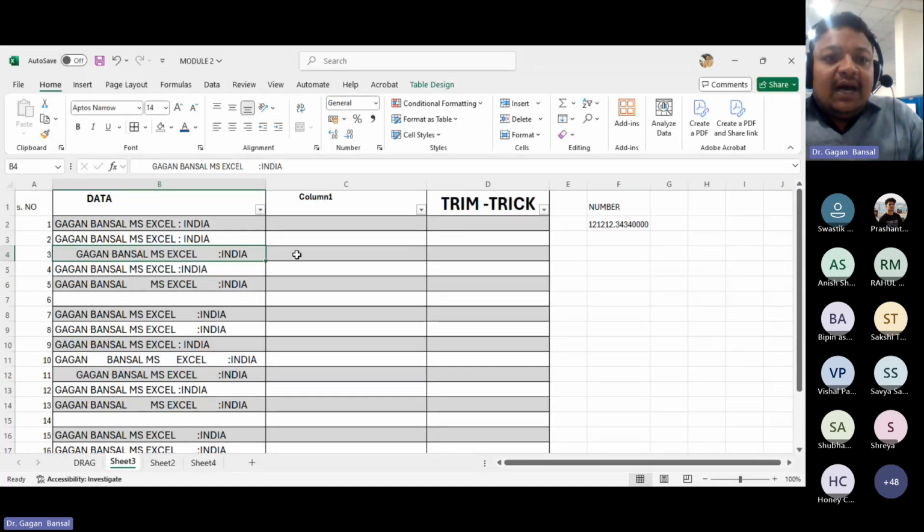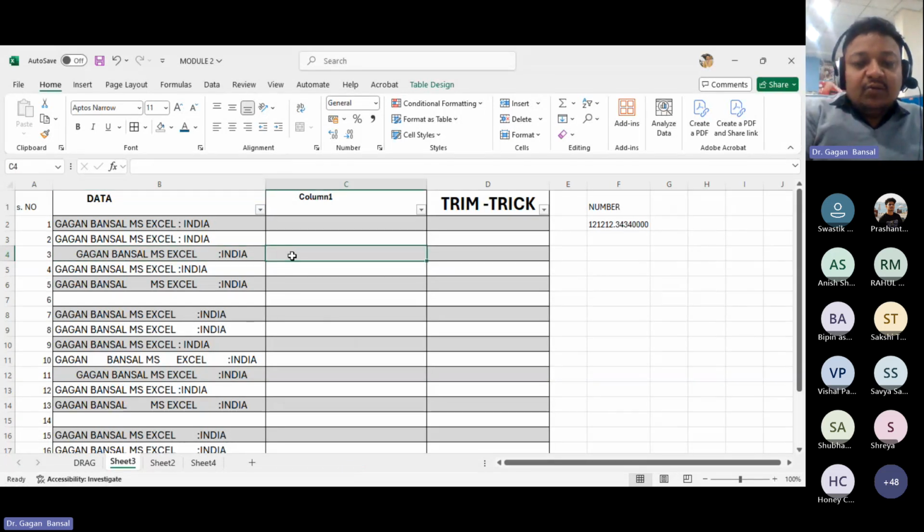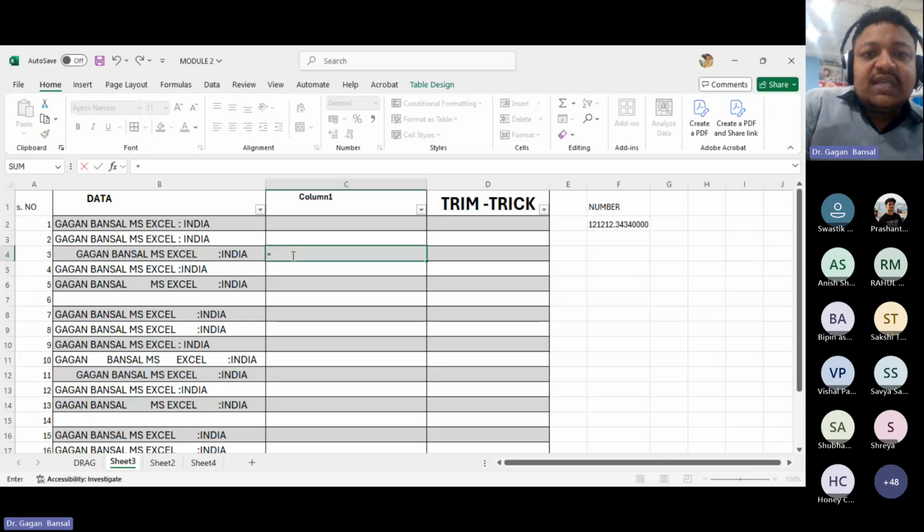इसको क्या करते हैं, आप सपोज़ एक कॉलम इंसर्ट करेंगे. ठीक है, ये एक ब्लैंक कॉलम मैंने इंसर्ट किया. आप इसमें फॉर्मूला लगाएंगे. कोई भी फॉर्मूला जब लगाते हैं MS Excel में, तो फॉर्मूला लगाने के लिए आपको इक्वल टू का साइन दबाना पड़ता है. तो उसके बाद आप कोई भी फॉर्मूला उसमें लगाते हैं तब वो वर्क करता है.